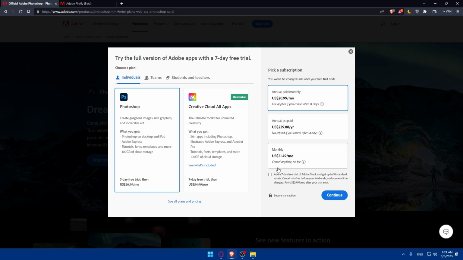And of course, if you want to get your free trial, make sure to click on this option or add this option. As you can see, add the 7-day free trial to Adobe Stock and get up to 10 standard assets, and you can cancel risk-free before your trial ends. And of course, you will be charged $20 or $30 per month after your trial ends.